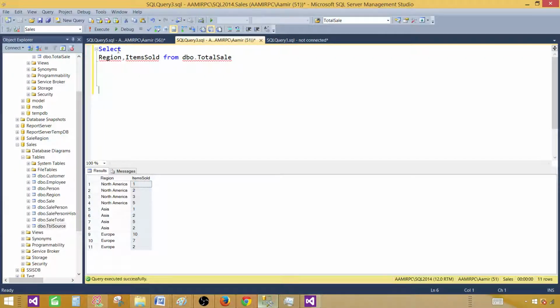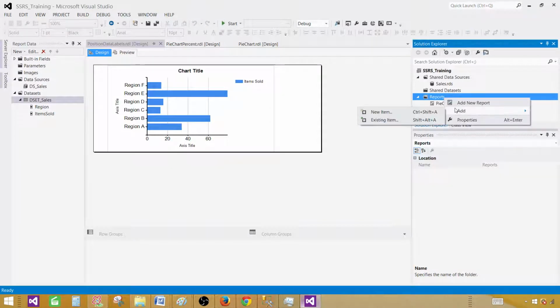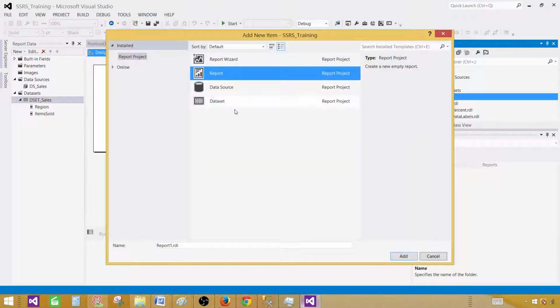Now, in the select query, I'm using the region and item sold from a total sale table. So we will be using category as a region, and then item sold will be values. Let's go to the SSDT, SQL Server Data Tools, click on the reports, add new item, select the report and provide the name. I'm going to call this one tool tip chart.